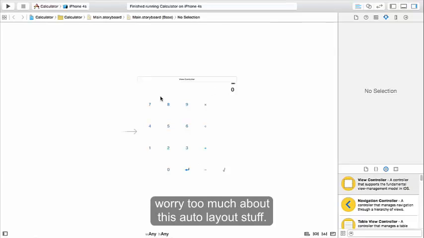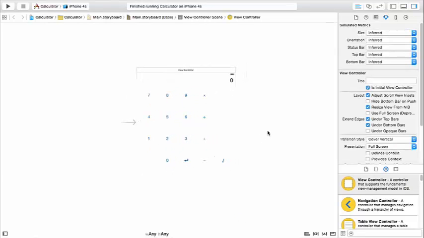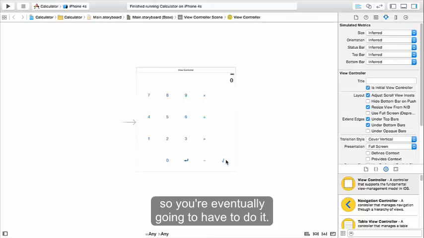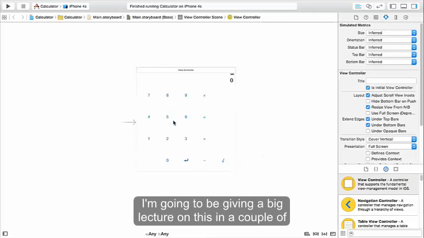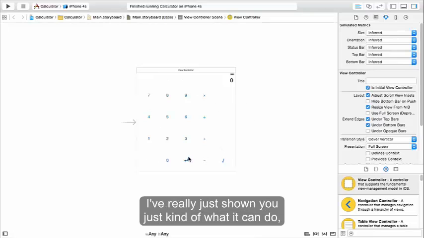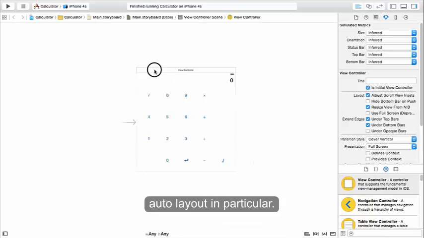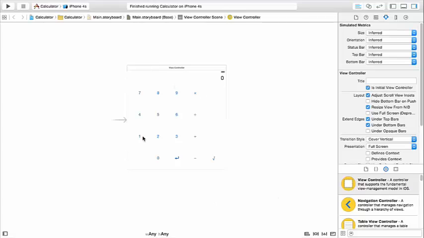But again, not to worry too much about this auto layout stuff. It's extra credit in assignment 1. It's not going to be extra credit in assignment 2. So you're eventually going to have to do it, and I'm going to be giving a big lecture on this in a couple weeks on auto layout, because really I've only just shown you kind of what it can do. I haven't really taught you how to do auto layout in particular.